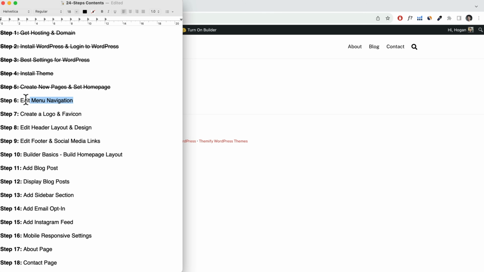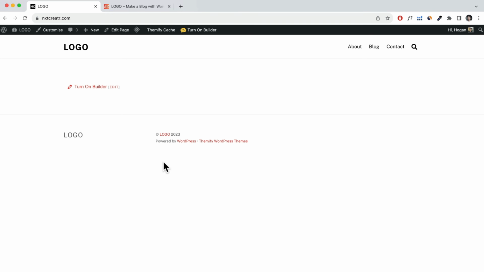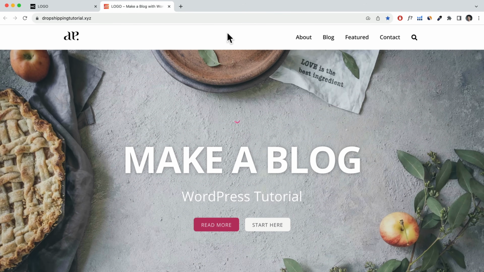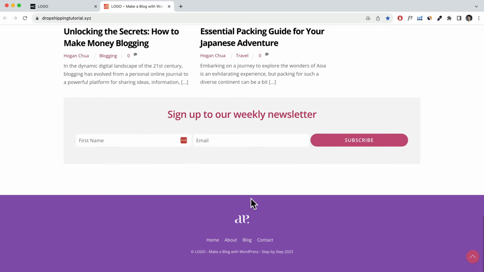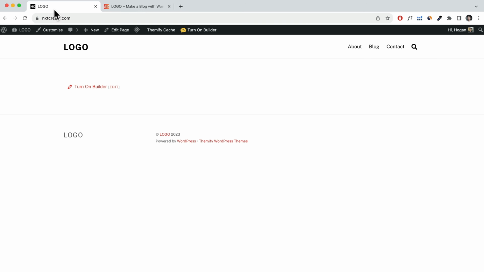So we've completed step number 6 and step 7. So we're going to check that off and move on to step 8 and 9, where we're going to edit the header layout as well as the footer section, which is the bottom of your website. So for example, we're going to show you guys where you can actually change the layout on the header section, and also where you can change the layout for your footer section, as well as add in social media links on the bottom if that's what you want to do. So we can head back to our dashboard section.